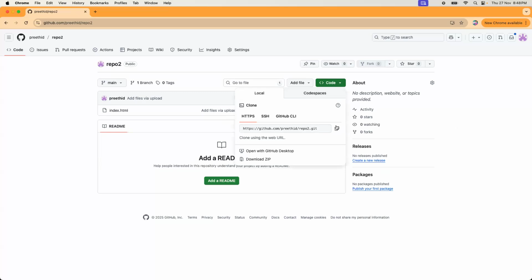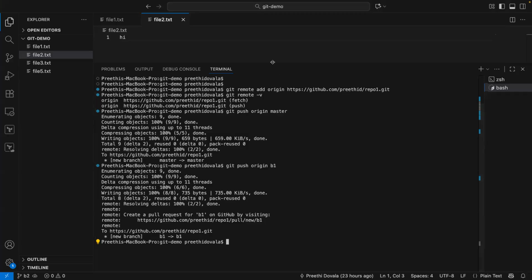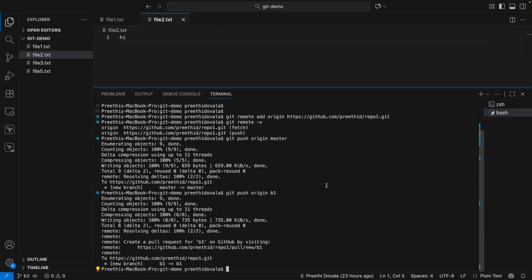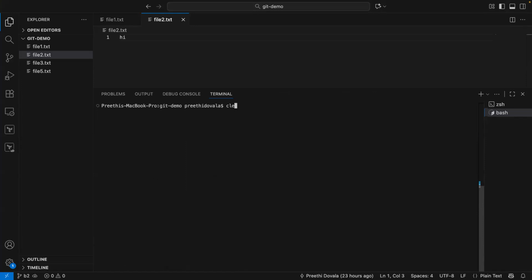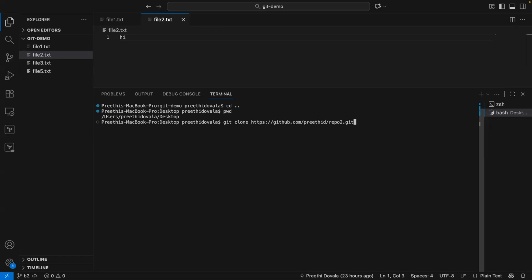Now, if you want to copy it and create a local repository, go to your code, copy this URL. And this Git demo is already a local repository, right? So come out of this Git demo project. So I'm on my desktop. Here I can run git clone with that URL. So what happens? It will do the same. It will create a local repository from scratch.